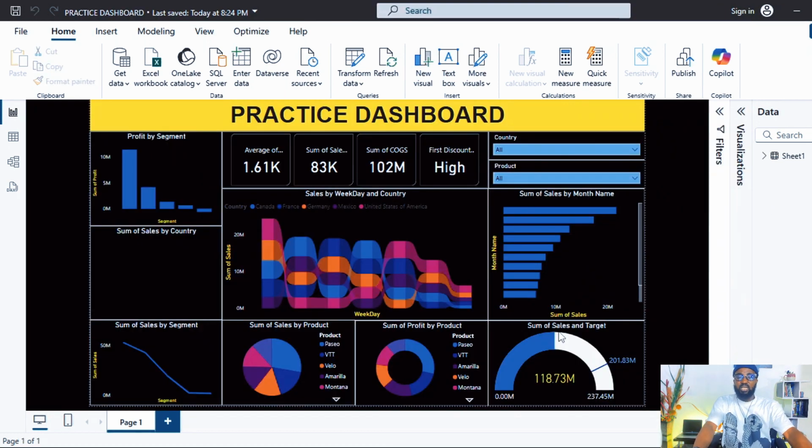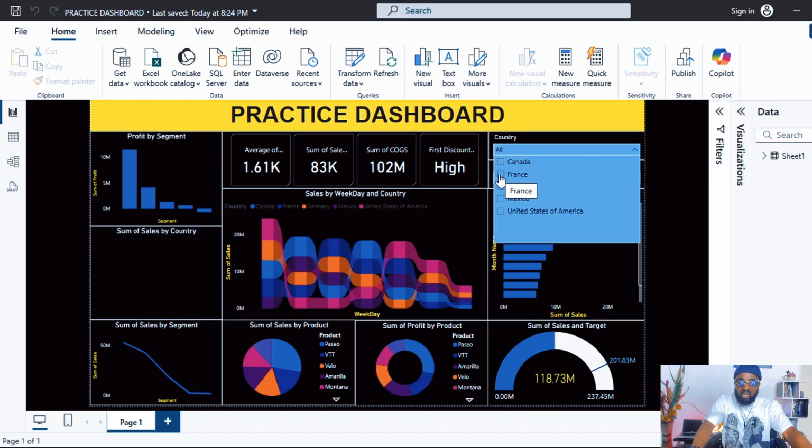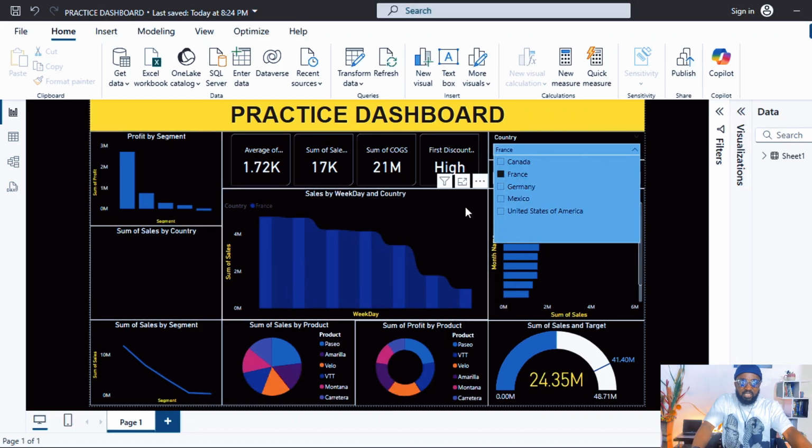So let's come down to the dashboard. Now this is my slicer for country. I have this dashboard here. Instead of seeing everything, I just want to see a particular country. So I want to see just France. When I click on France, you see everything changes.